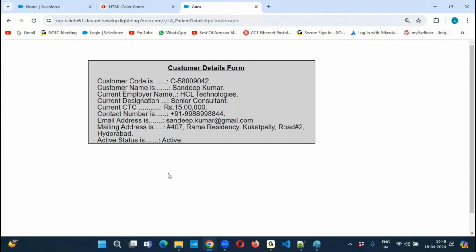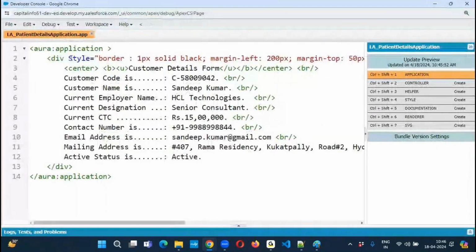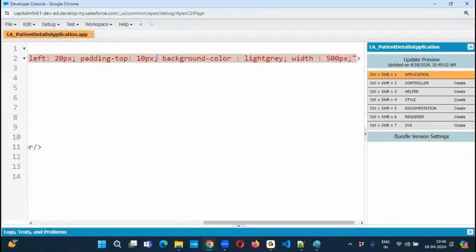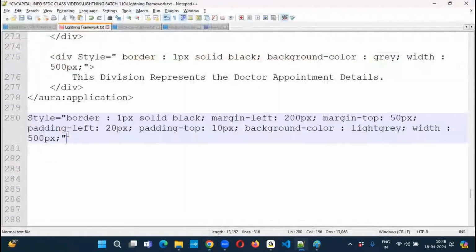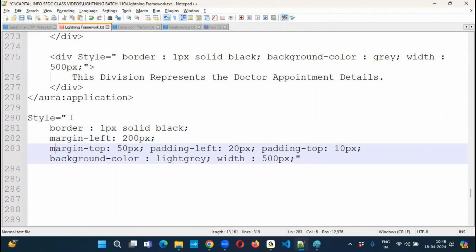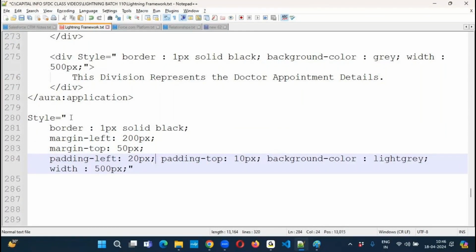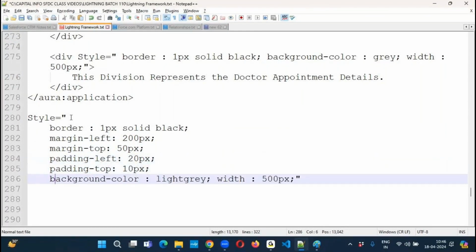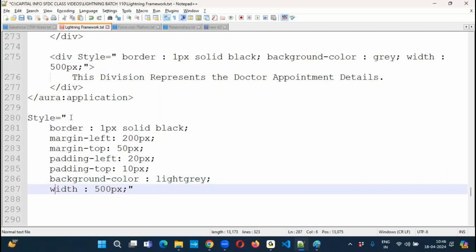Clear? Now, in this case, we are applying so many styles over here. Observe this: these many styles we have prepared. Lengthy styles. We have applied border, margin, and margin top. Padding left, padding top, background color, width. We have specified all these things.